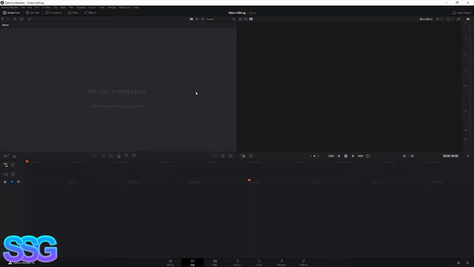Over here on the left side is the media pool. Any clips, videos, graphics, music, anything that we want to bring into our project is going to show up in here. Down on the bottom is our timeline. This is the cutting floor. It's where we're going to be trimming all of our clips, and it's basically where the magic happens.